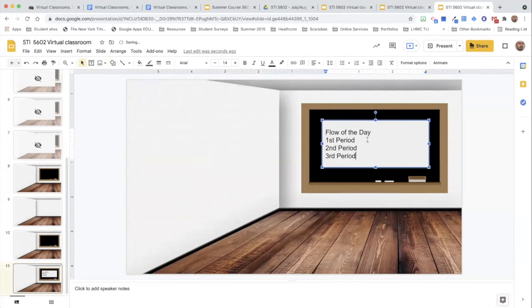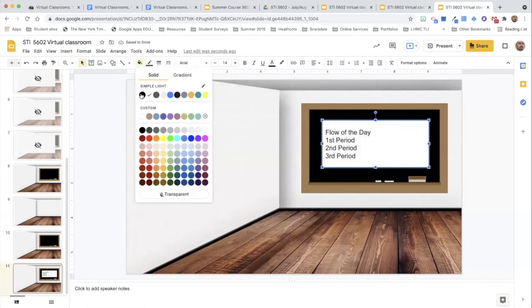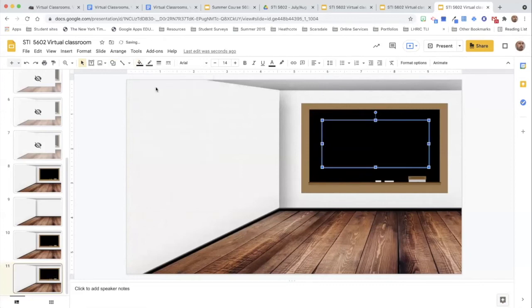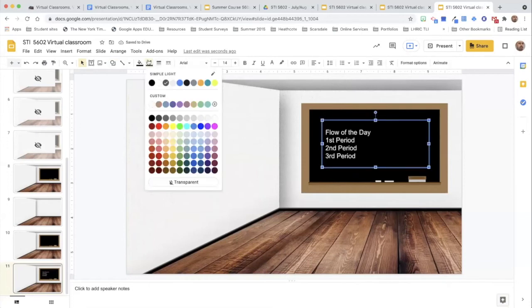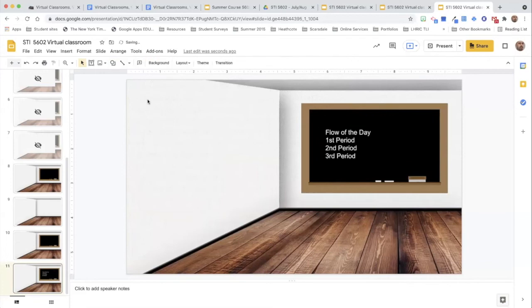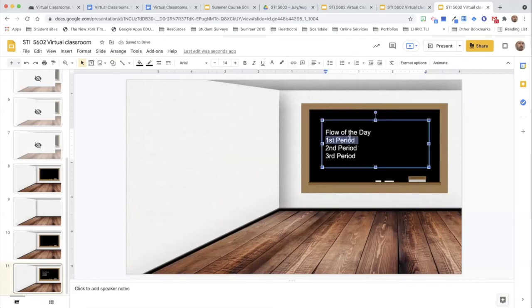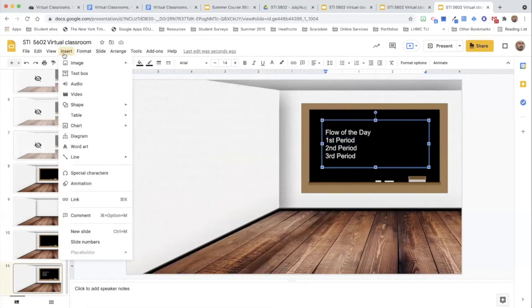Then you want to change it so it's white. Fill color, change it to white. You want to make it black so it matches the blackboard, no problem, make it black. And then what you do is you take the text color and make that white, and it stands out. Now it's got that little border. Go to the pencil, you can make it black. There's that. To link things, just highlight it, insert, link.